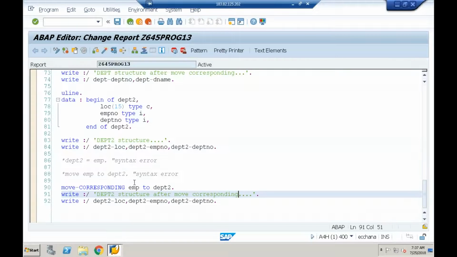So what we have to understand about the move corresponding so far, it only checks for the matching field names. It does not bother about the number of fields, the sequence of fields, and the data type of the fields also. Hope it's clear to everyone. Any questions?